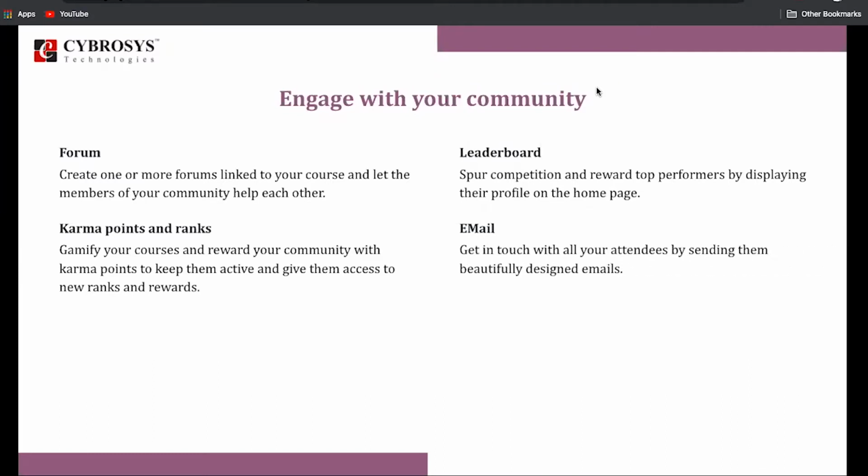Then email. It is entirely connected with email marketing. So you can get in touch with your attendees by sending them a beautifully designed email. You need a structured email for that, so you have to create a designed email. Once the course is completed, you can send them an email automatically based on the settings we are setting in.